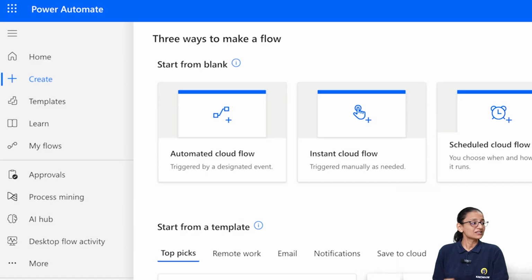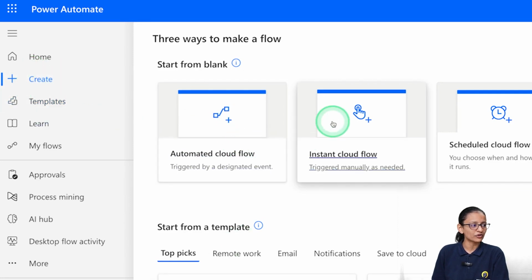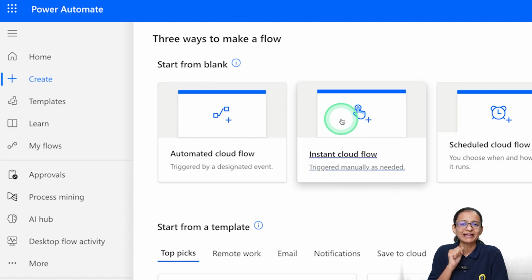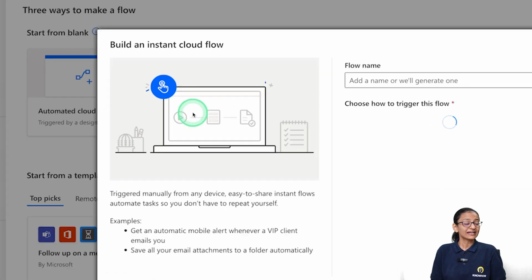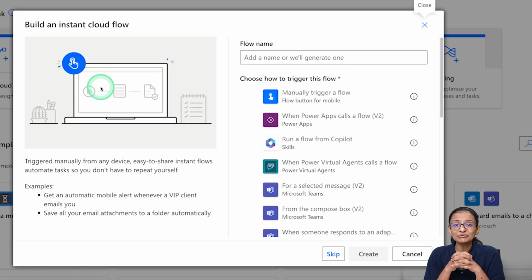So first of all, you need to log in to your Power Automate. Instant cloud flow you can use with a paid connector as well as a free connector. But I will show you how you can do this task using a free connector in Power Automate. So first of all, click on create, then select the instant cloud flow. Here the button indication shows that it will trigger manually, or you need to trigger it manually. So click on that. Then you need to give a name to the Power Automate flow.